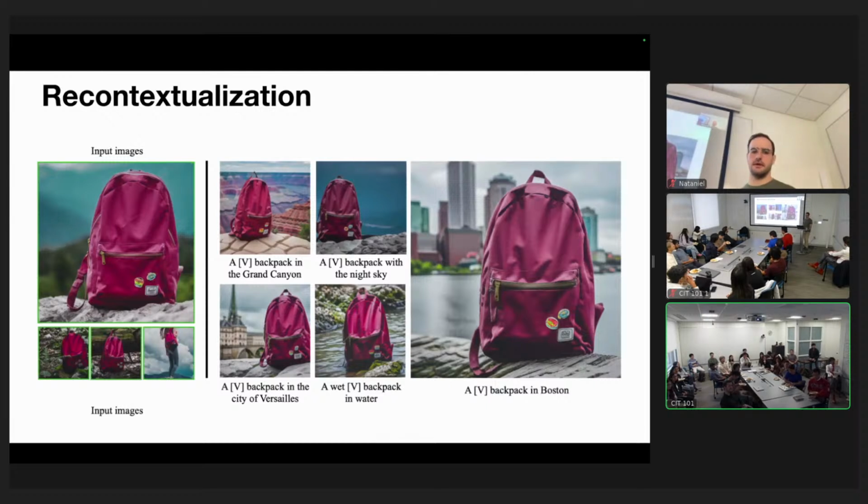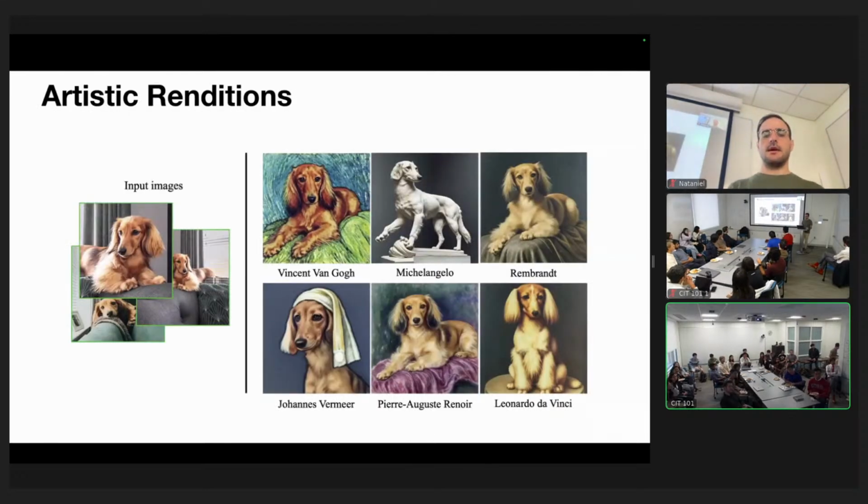So some of the things we can do are recontextualization, putting a subject in different locations, like this backpack in Boston or in the Grand Canyon. So it becomes really expansive, right? Yeah, you can do a lot of different things.